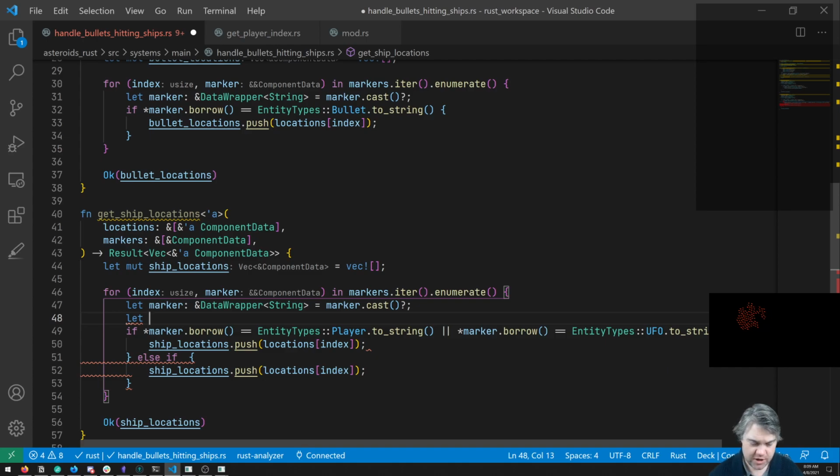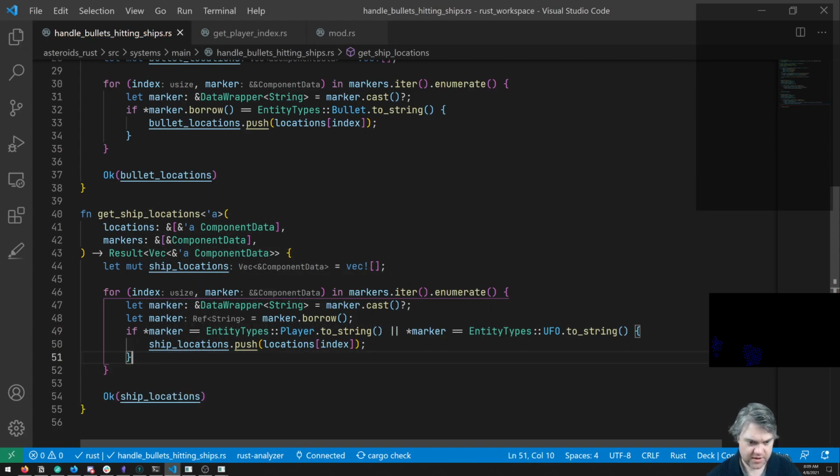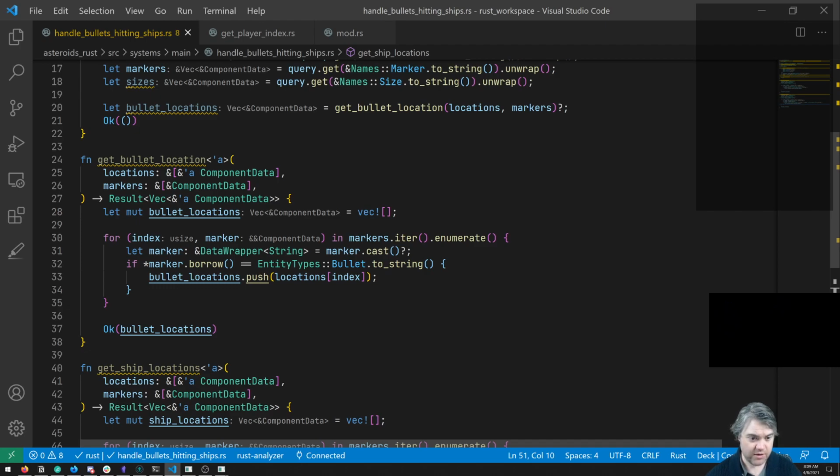So if we cast it, we can borrow just once, really. So you can do, let's do a marker equals marker.borrow. That gives us this ref of a string. And so now where we have this twice, we just do a dereference to marker. Okay, so equals that. So if you're that, then I don't need this else if. Okay, if you're either a player or you're a UFO, push in your location and then return those. So then we have our bullet locations.